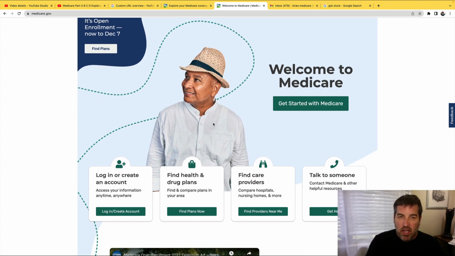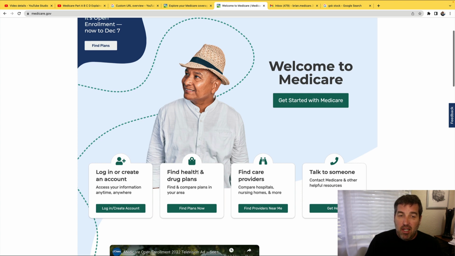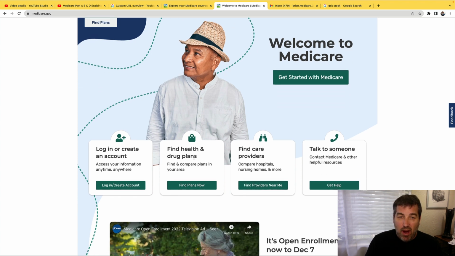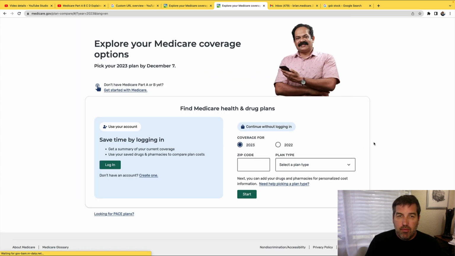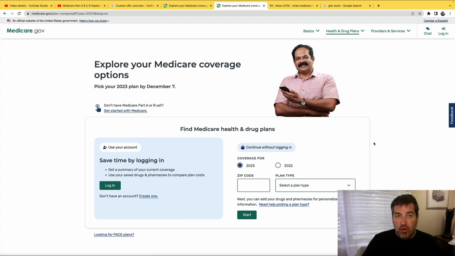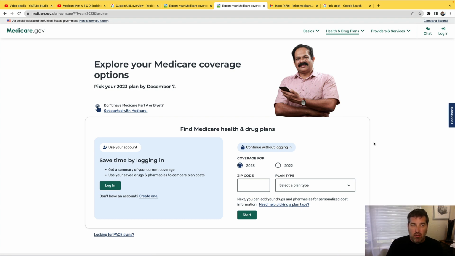Once you're there, you're going to scroll down a little bit. You see this guy with the hat on. Right in the middle of his body, you'll see the second square, Find Health and Drug Plans. You're going to click on Find Plans Now. This will take you to another screen that says Explore your Medicare coverage options.